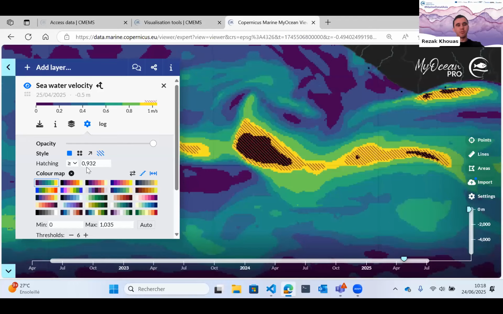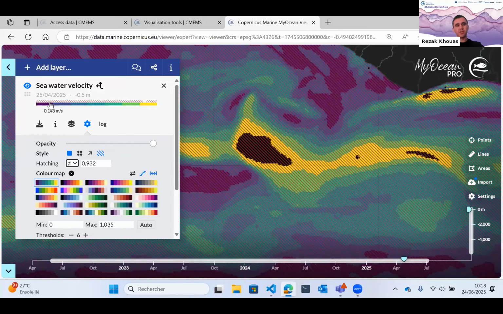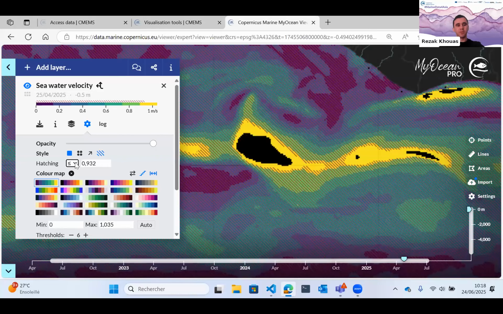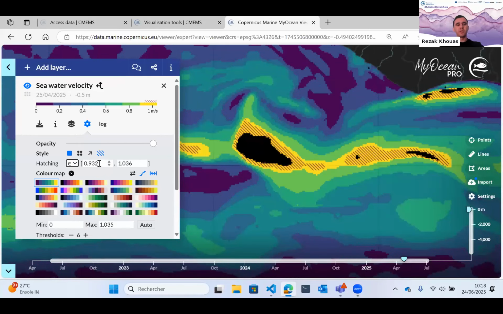So let's say 0.93. So here I can choose to only show the values equal to this one, or the values that are not equal. As you can see, all the values that are not equal to this one are selected within the scale. You can also choose to select the greater or equal to this one also. Same thing, smaller or equal. And we can also select the range.